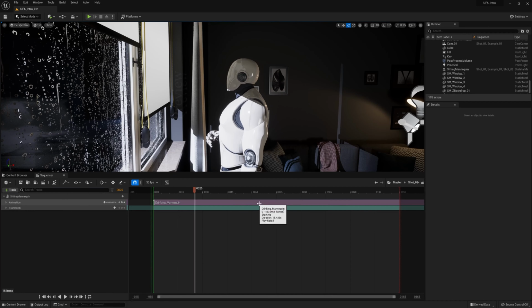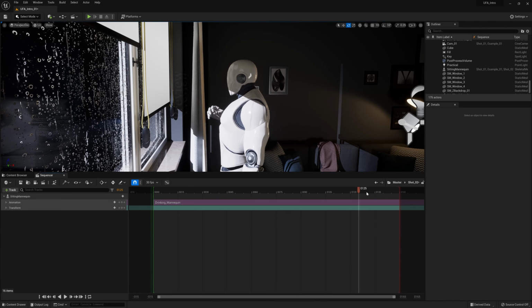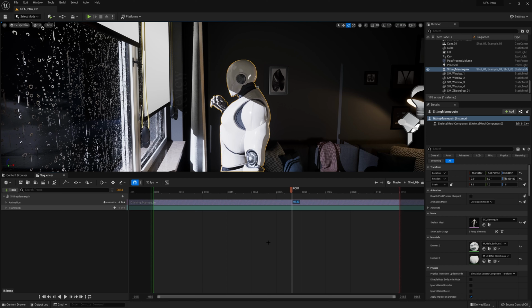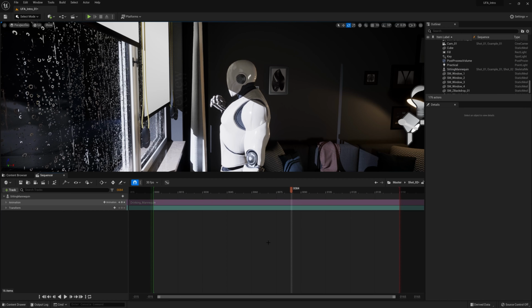In this lesson, we're going to have a look at adding a new photorealistic asset to our scene from Quixel Megascans. One of the biggest issues right now is he's taking a sip from nothing. So let's see if we can find a good coffee cup asset. We're going to have a look at a different marketplace this time, and it's called Quixel Megascans, and you can access it through Bridge directly in Unreal Engine 5.